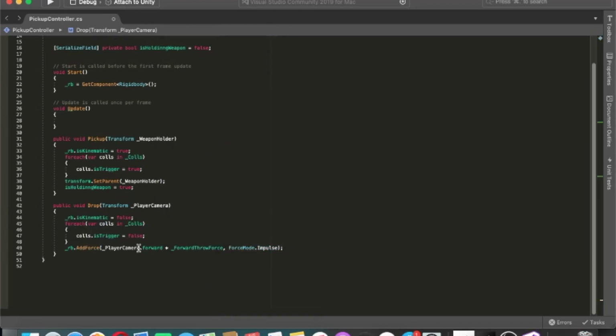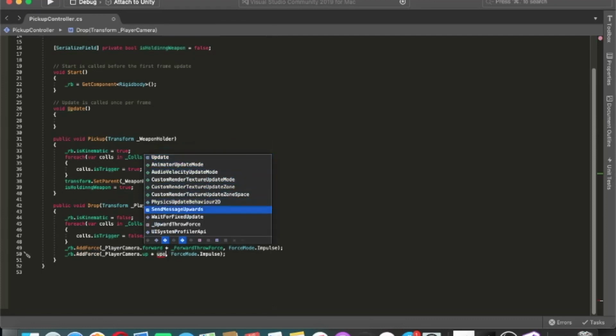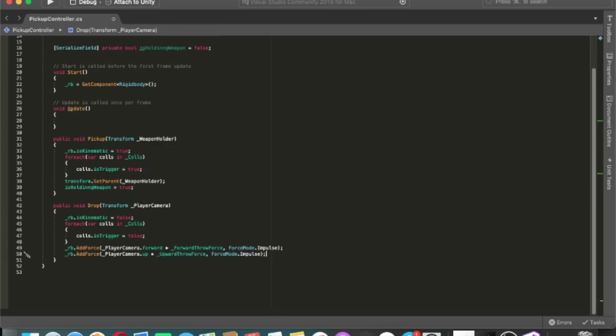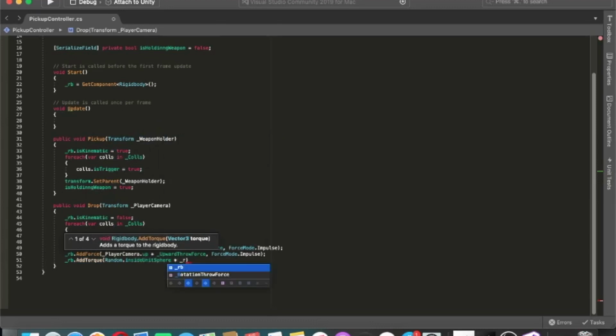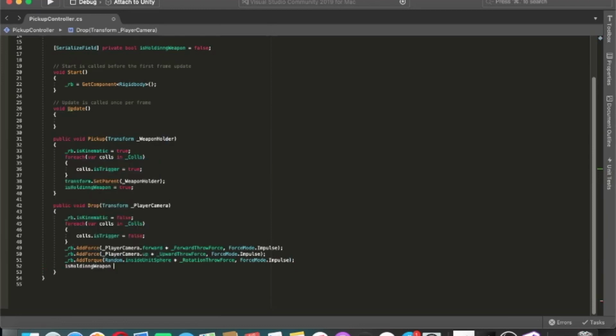In here we are just getting the direction of the player and throwing the force according to this, and impulse makes this an instant force using its mass. And you want to say upward force. You can make the upward force a bit small. You might not want to throw it as far when you're looking up. It's your choice. And also rb.AddForce Random.insideUnitSphere multiplied by rotation force, ForceMode.Impulse. And now say is holding weapon is equal to false, and now that should work.